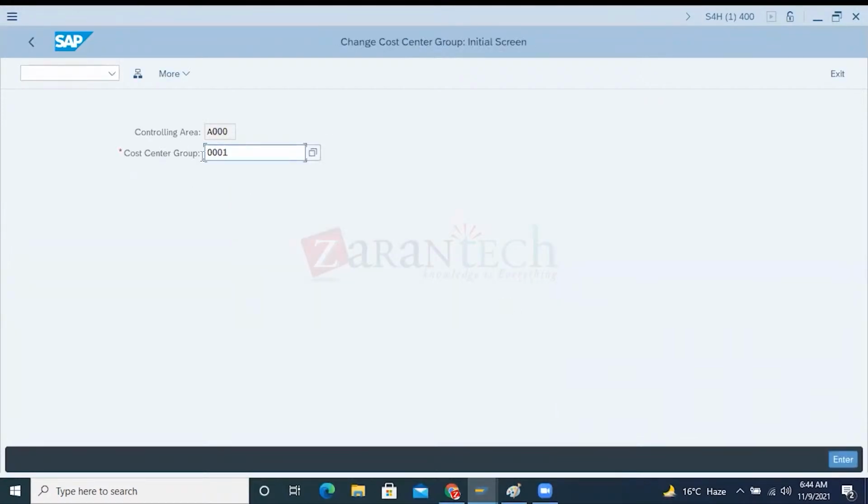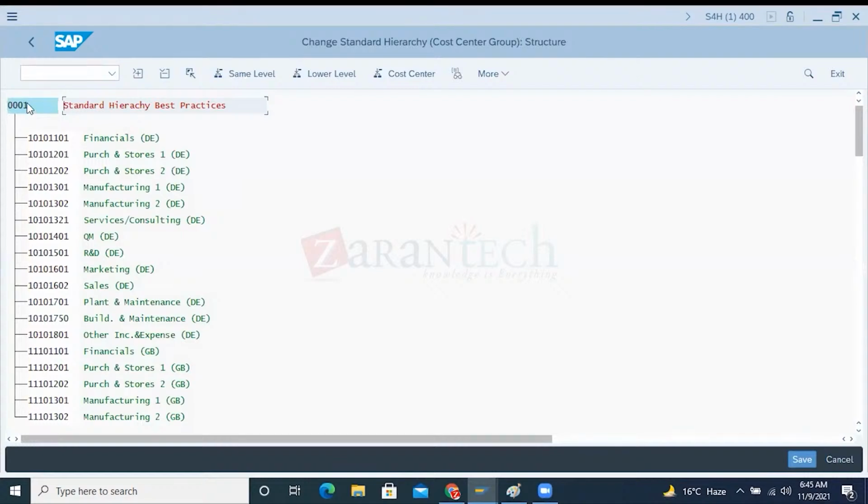This is called the hierarchy group. The highest group is going to be called 0001. You are assigned 0001 in the controlling area. This is the hierarchy group, which is going to be called the cost center standard hierarchy. Now I'm pressing enter. For example, this is the hierarchy you are given.